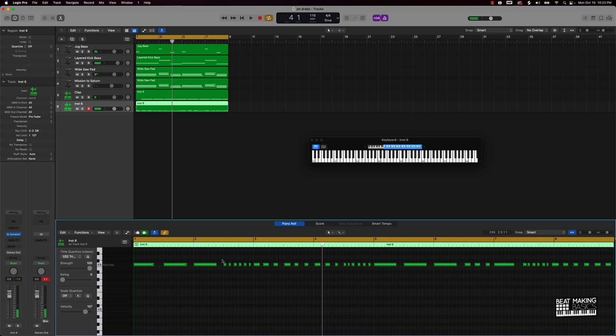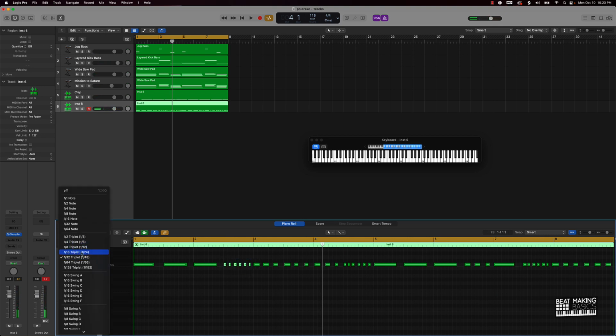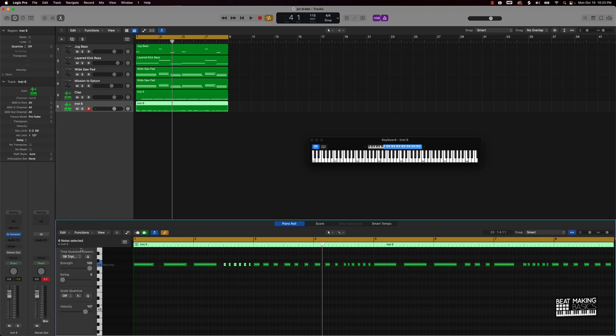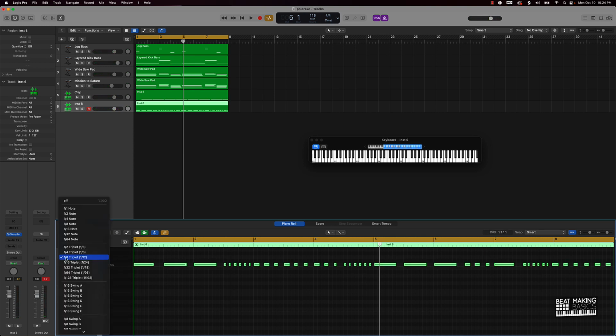You have to really be careful on how you quantize stuff. So let's put this over like 1/12. Maybe 1/12 will work better for these. So 1/12, and that should work well for everything. It's 1/8 triplet, but it says 1/12 there.